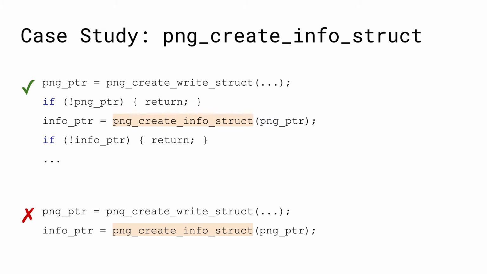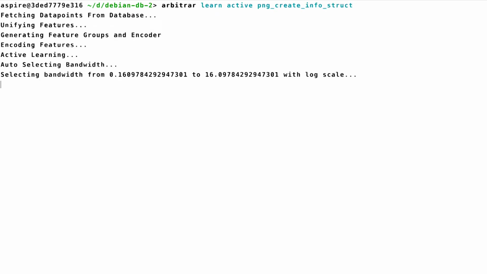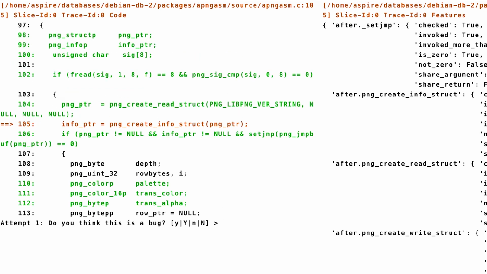Without further ado, let's step straight into the user interactions by entering the command arbitrar learn active png create info struct. The first trace we encounter is a good one, where we see both the return value and the argument being checked properly. Therefore, we provide a negative feedback saying this is not a bug. But then, right off the bat, we see that the second trace presents a bug.